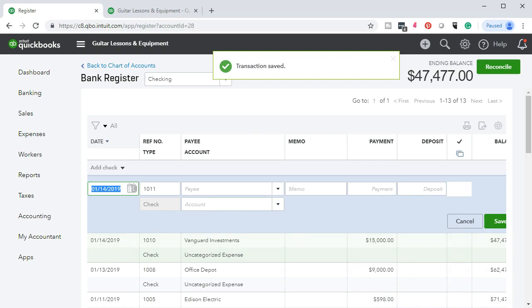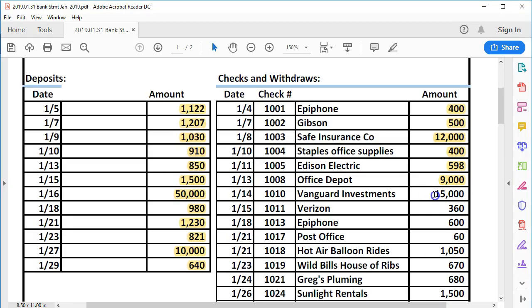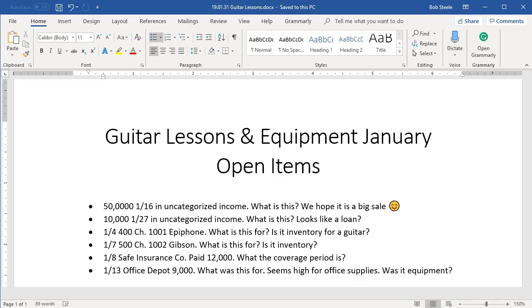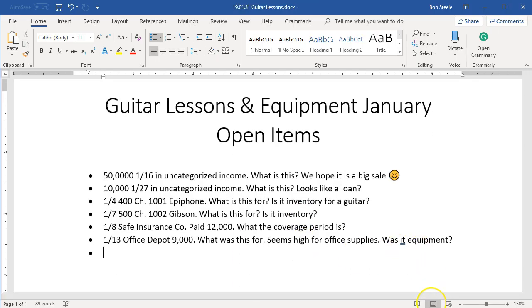So there we have that. And then if I go back over here, we're going to say, all right, there's the 15,000. We found that. Let's put it into the notes once again. So we'll go into the notes. We're going to say that this happened on 1/14. There was 15,000 in Vanguard Investments. Is this an investment in stocks and bonds?